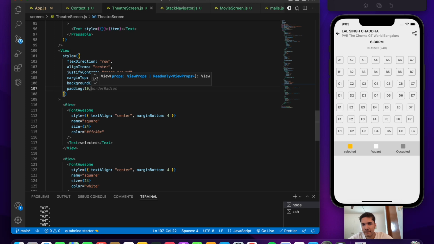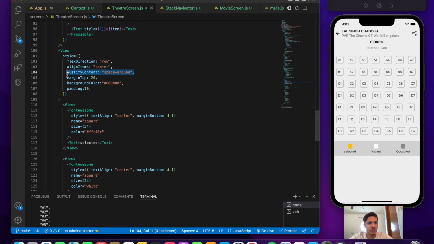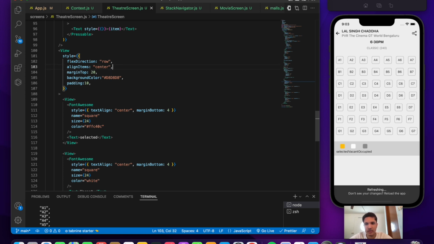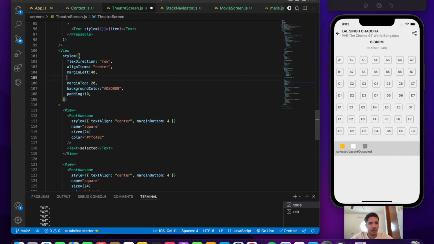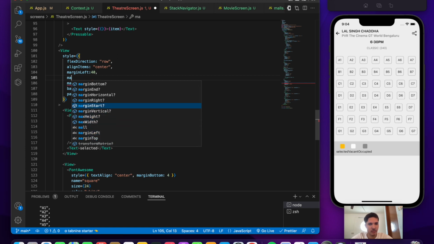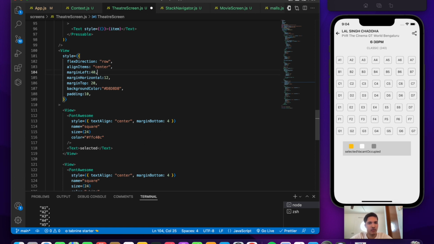Okay, all right, so let us remove this thing, that is justify content space around, and let us just give spacing towards the left and right. Let's set margin left 40, and then margin right of 40, and let us also give a margin horizontal of 12. Save the file. Nope. No, I think I made a mistake. It's not required.